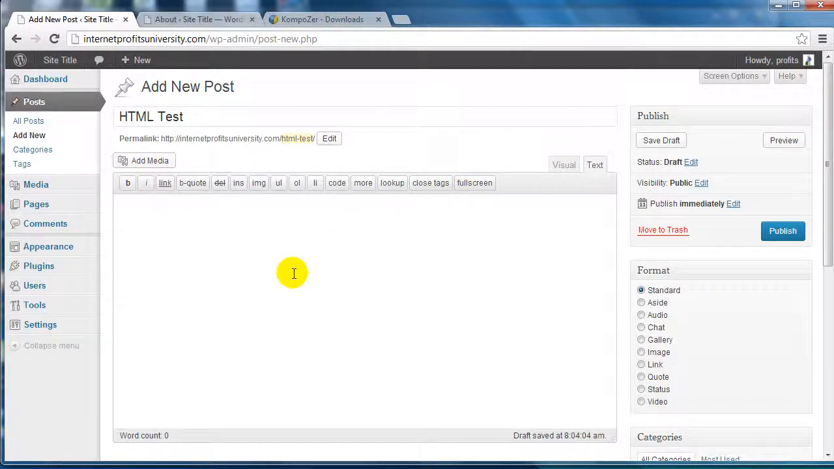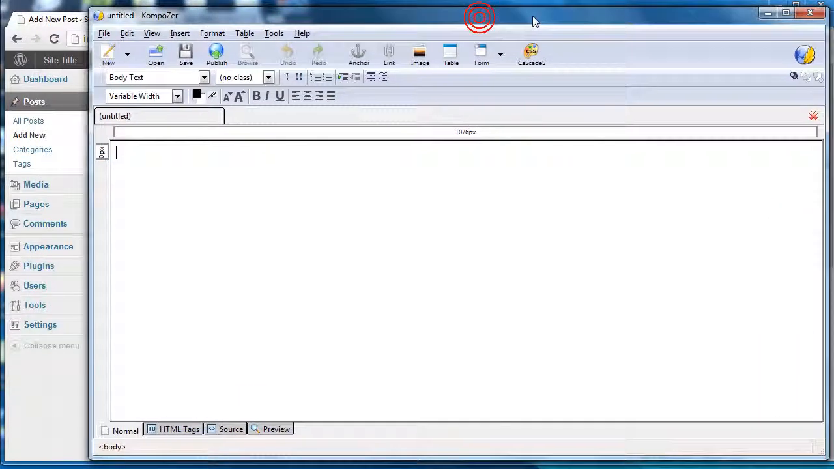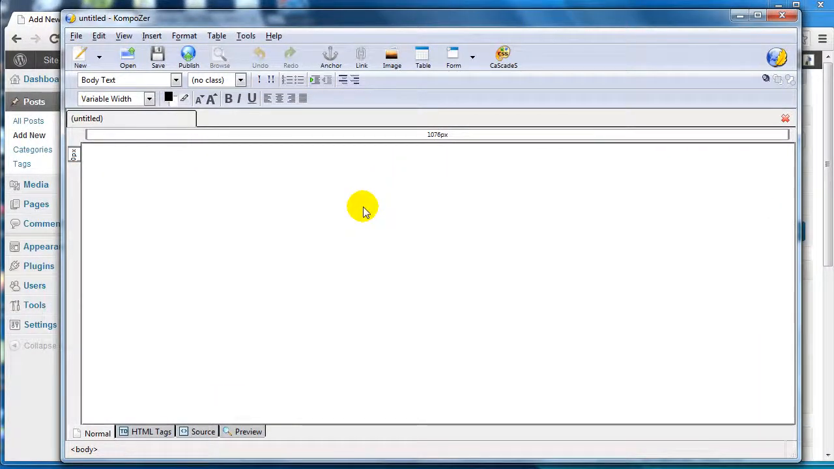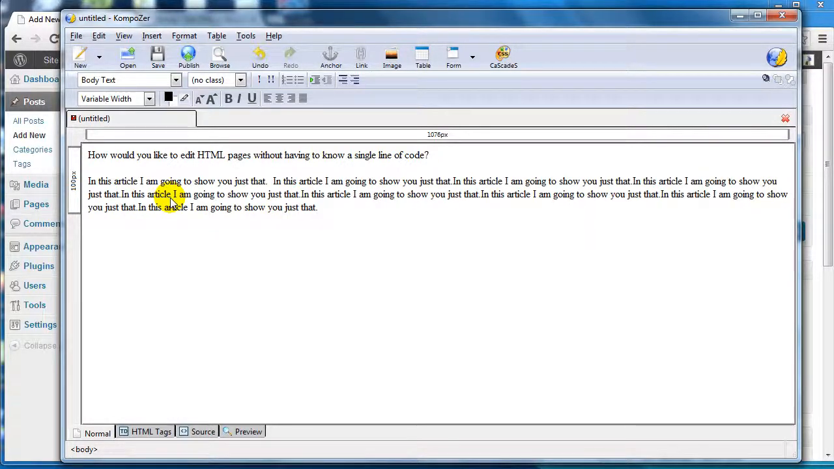Now, the reason why I suggested the HTML Composer web editing tool is if you ever want to use it to do anything quick and easy, you can actually do that. So if I go ahead and open this up here, this is what Composer looks like. And let's say we can do something really simple and easy. And we want to format it and this and that. So I'm going to enter a quick article here. Okay, so for the headline, I put, how would you like to edit HTML pages without having to know a single line of code? In this article, I'm going to show you just that.